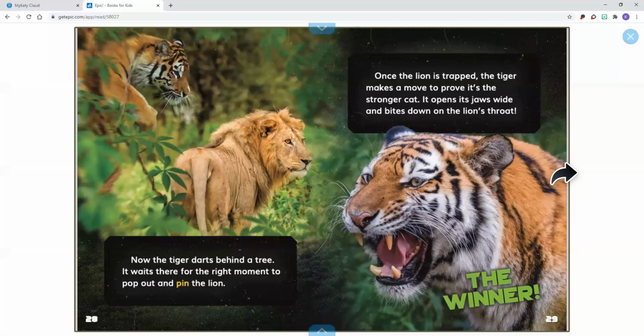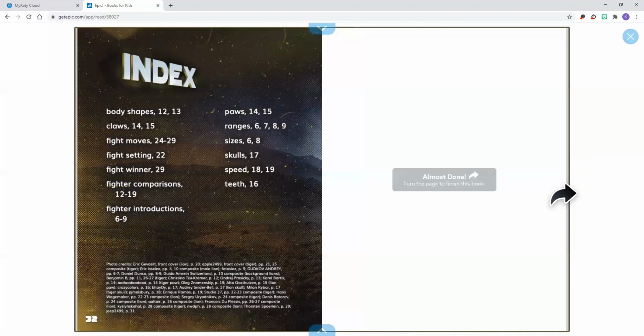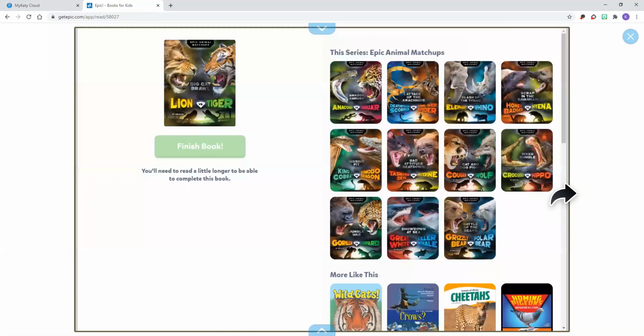Now the tiger darts behind a tree. It waits there for the right moment to pop out and pin the lion. Once the lion is trapped, the tiger makes a move to prove it's the stronger cat. It opens its jaw wide and bites down on the lion's throat. The winner. And then there's your glossary and your index. And that's all.